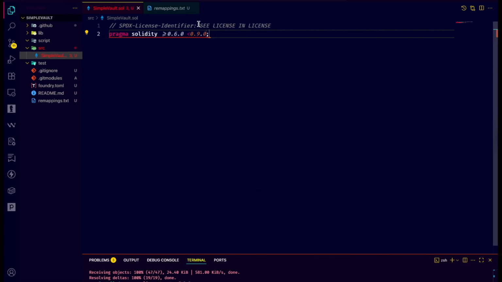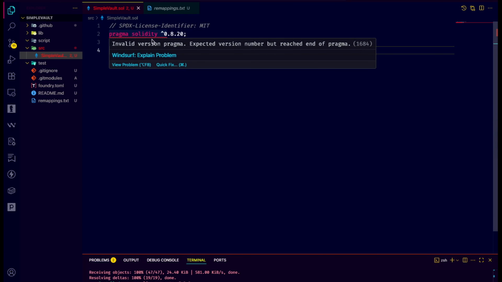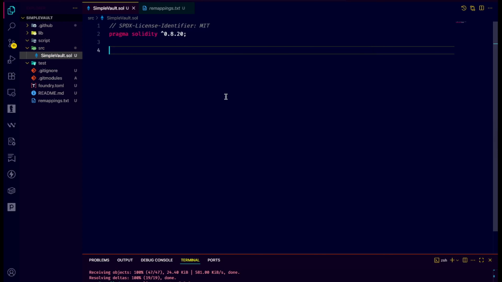Pragma solidity, let's say license. We are going to use the 0.8.20 version. Let's go ahead and import. Since we installed OpenZeppelin, let's import whatever we need. We need whatever smart contract libraries we need. Why is it an invalid version for the expected pragma? It is just a VS Code error.